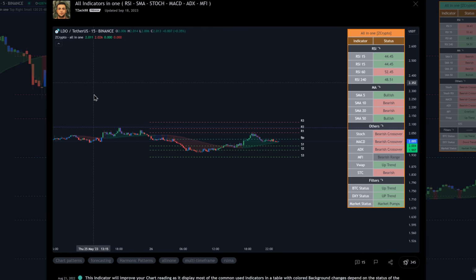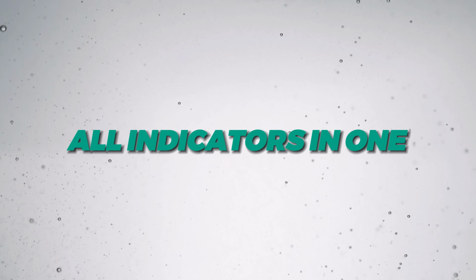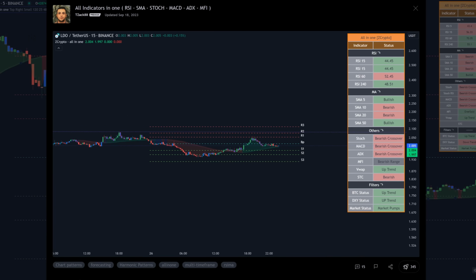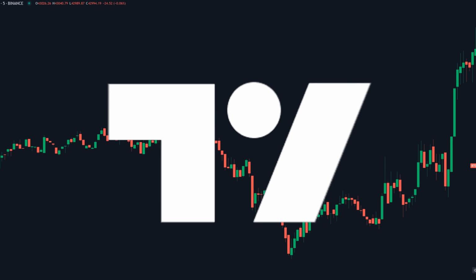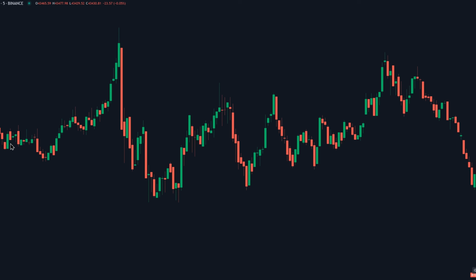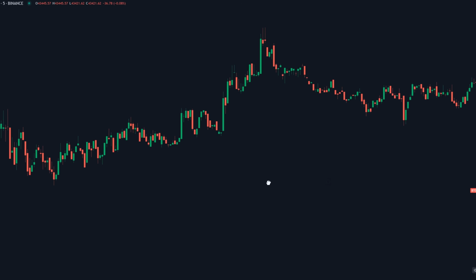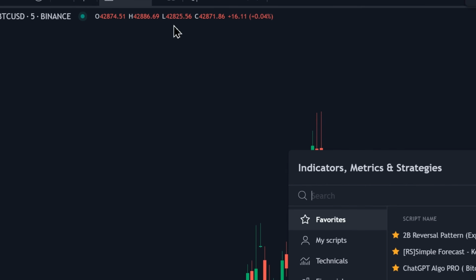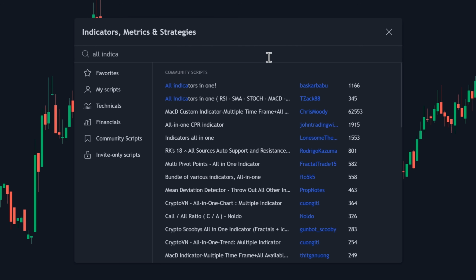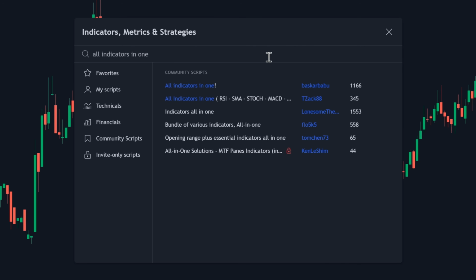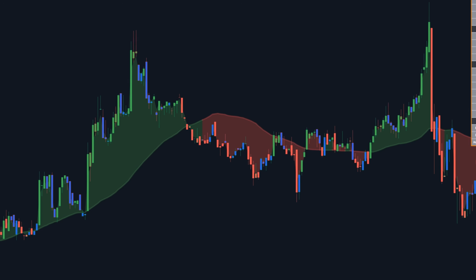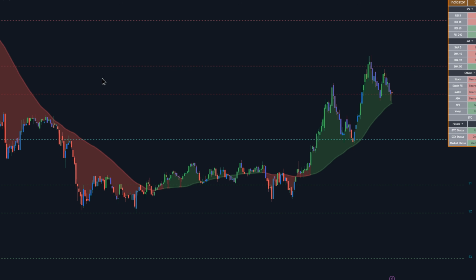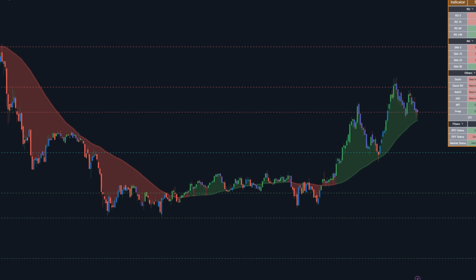So, this indicator is called All Indicators in One. To add it to your chart, you're going to go to TradingView, which is the charting platform that I'm going to be using. If you need to sign up, the link for that will be in the video description. Next, we're going to click on Indicators, then type in All Indicators in One. And you're going to select this one created by TZAC88. So, after adding this indicator to your chart, this is how it's going to look.